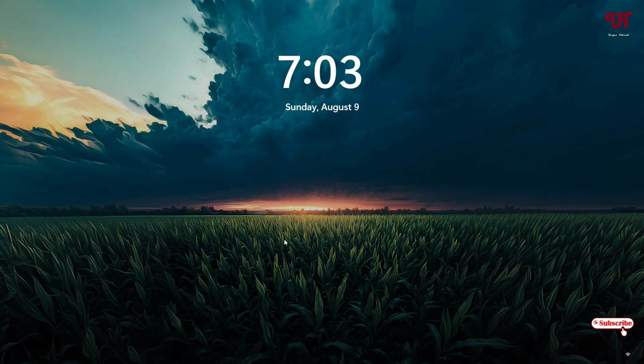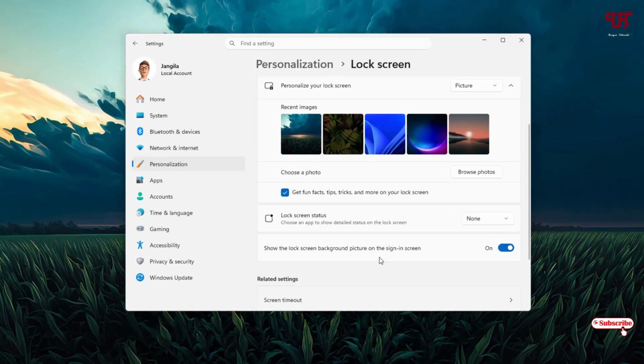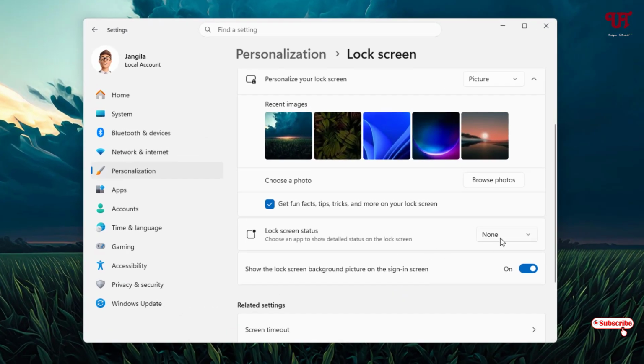So finally you can see we have hidden the widgets from showing up in the lock screen of Windows 11 computers. And if you want to show it up again, then just move back to the same option, click on this None option and select Weather and more. Then it will show you the widgets back in the lock screen of Windows 11.